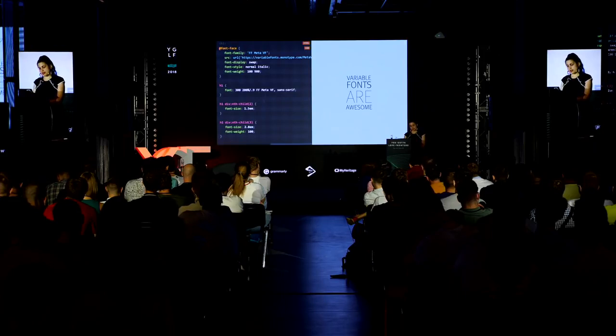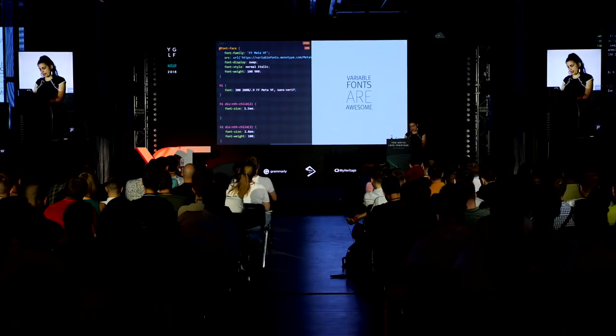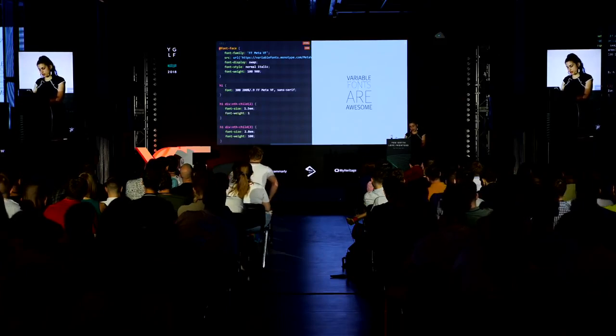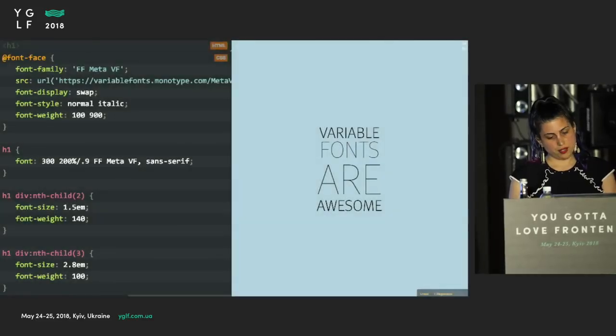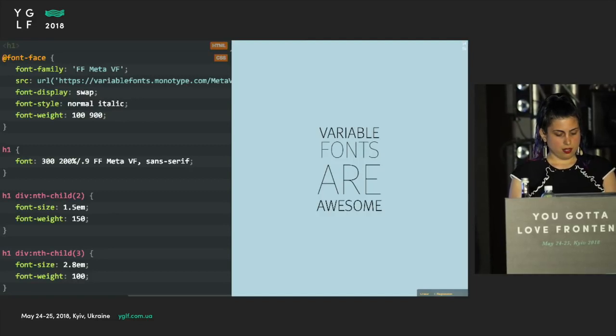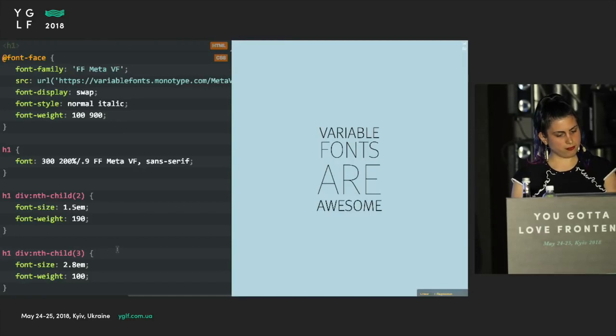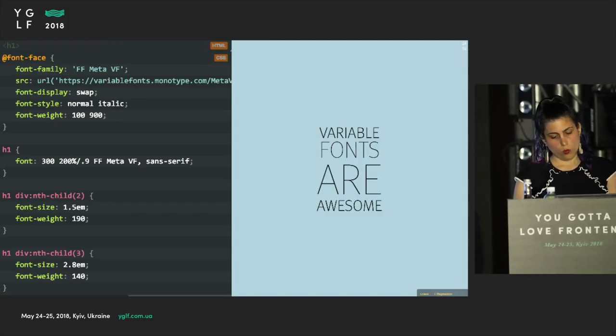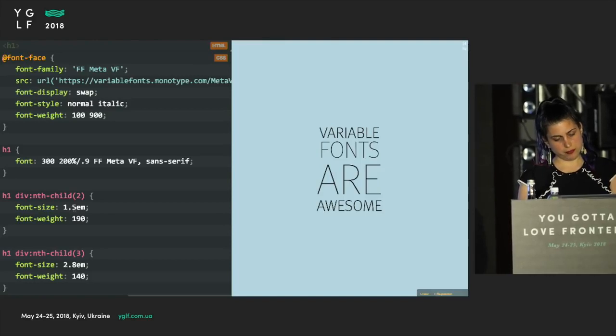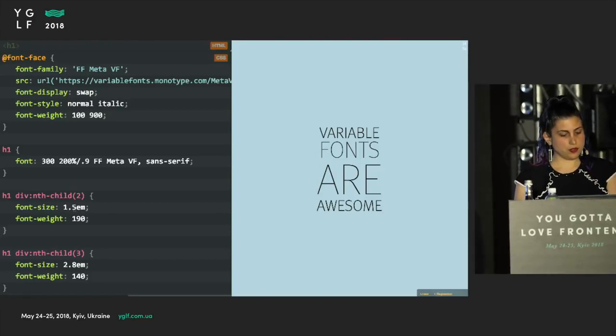So let's see how variable fonts can help us here. So we can tweak each line individually. So even though 100 is too much, maybe 190 is a bit more appropriate. And similarly, even though 100 is too little, 140 looks more appropriate. And the fourth one looks okay to me, so I'm not going to adjust it.